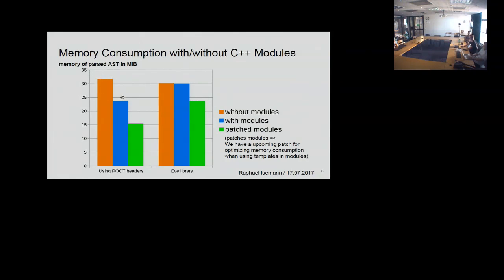When we use Clang modules, instead of parsing the header, we only serialize the stuff we need from the specific headers, which saves us around 10 megabytes. And then we have another bar, which is the green one, which is patched modules, which is a performance optimization we're currently testing, which we hopefully will see in practice soon. And this is taking another 10 megabytes off. Just for the curious, the performance optimization is mostly that currently templates and template specializations are not very well handled in modules. So we made a small optimization there, which actually gives us a lot of memory savings.